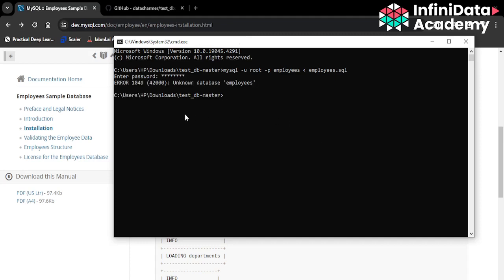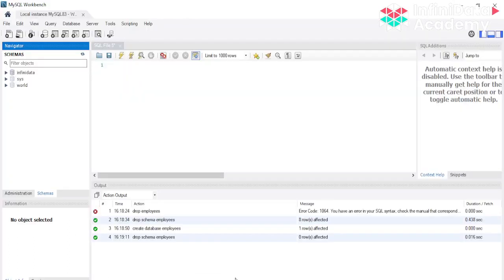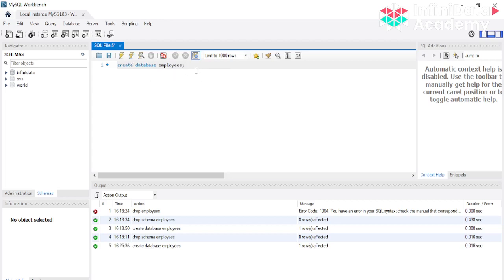Okay, so as you can see मेरे को इधर error आया है that employee database does not exist. So उसके लिए what we can do is we can first go to our SQL workbench and just create your schema, create database. Sorry about the typo. I will just create an employees database and run this. So it has created this.